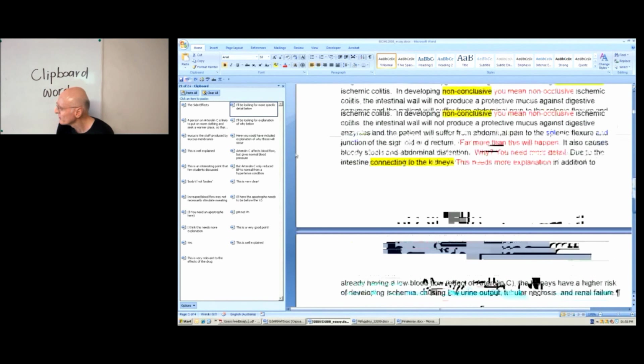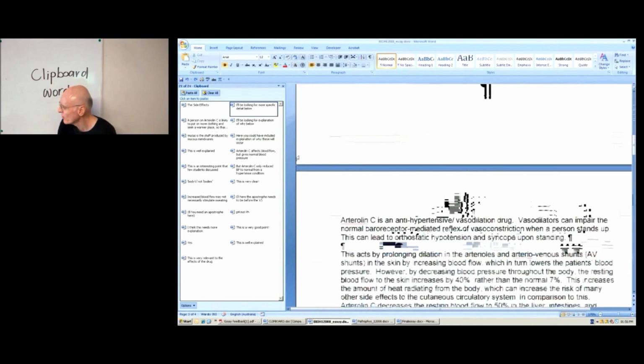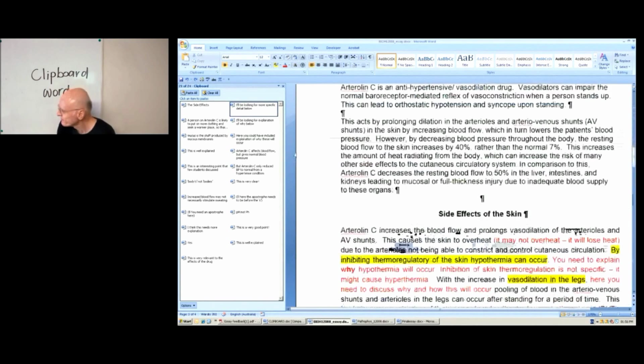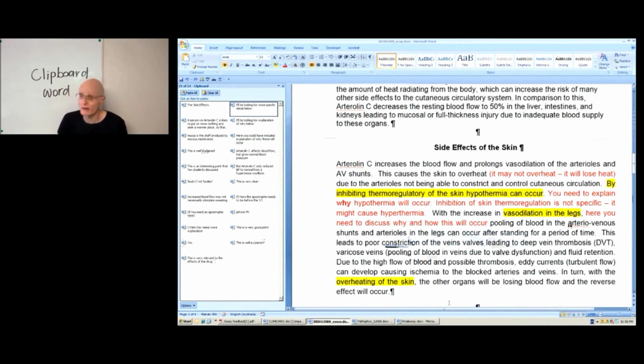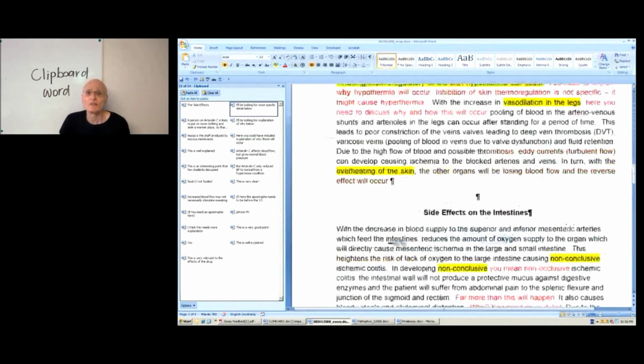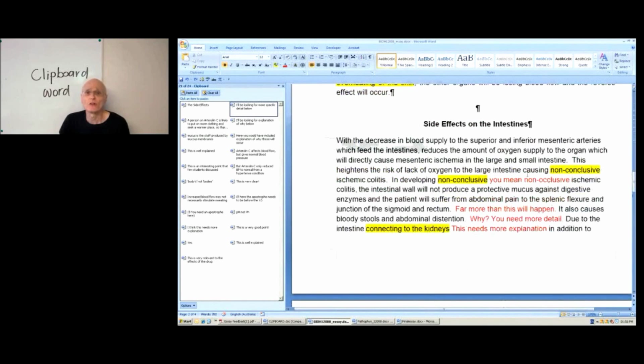Okay, I'm going to page through the essay and show you what I have done. I've made comments in red. This was a bad essay, so I had to write quite a lot. I've put comments in red and I've also highlighted in yellow. It's pretty easy to do that. I've made remarks as I've gone through. There's a classic here, non-conclusive ischemic colitis. They meant non-occlusive. Unfortunately, spellcheck came along and did their essay for them.